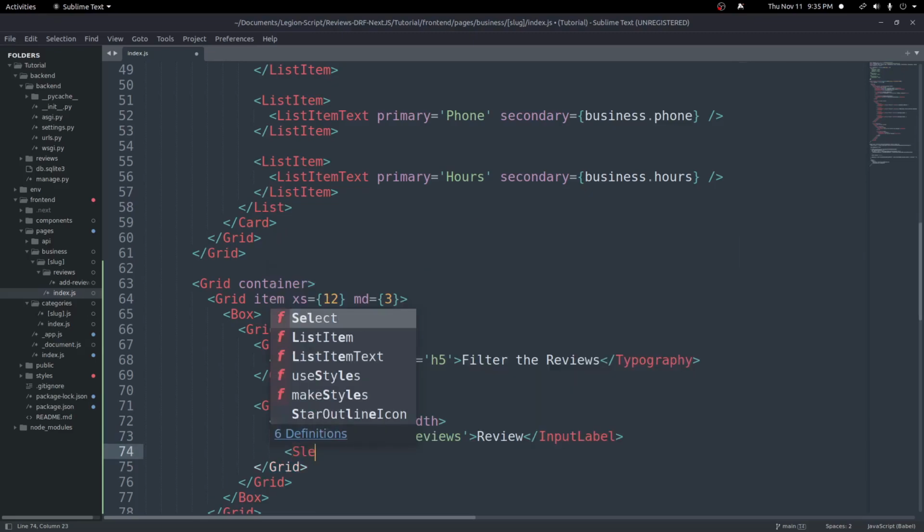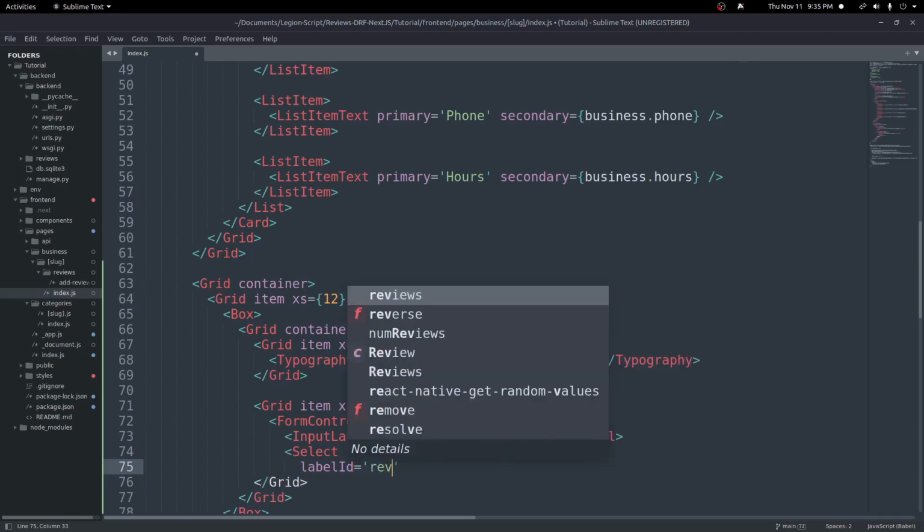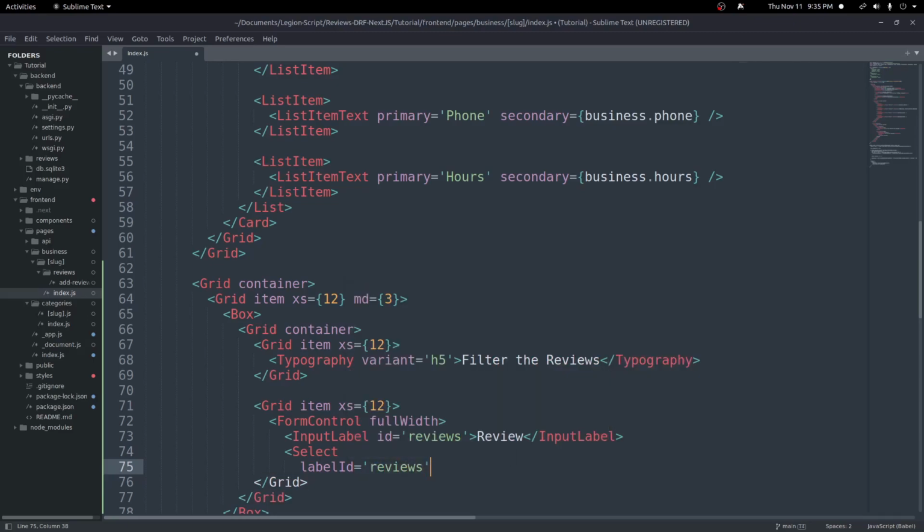Then we'll create a select component so we can select the different options. In this case, we'll have a label ID, and this will be set to our label ID for our input label, which will be reviews. We're going to have an ID on this one being reviews. And then below this, we'll have a value and on change, but for now we'll skip that because we don't have that set up yet.